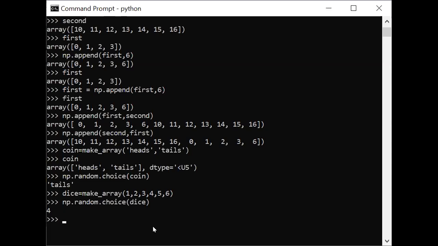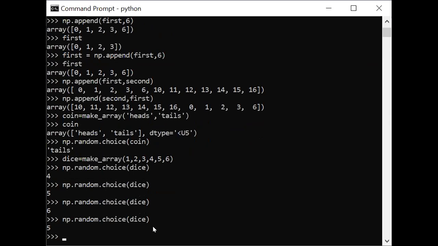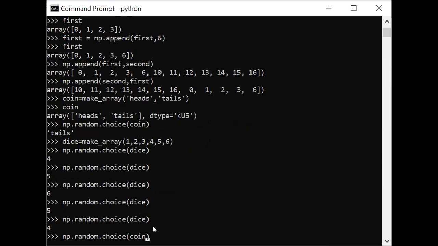So here I am, and every time I run this, I'm actually throwing another dice, or I'm simulating another dice. When I did the coin, I was simulating another output of a coin.